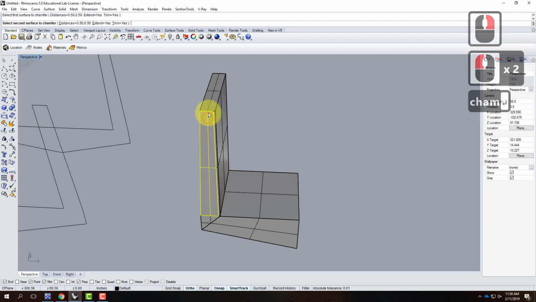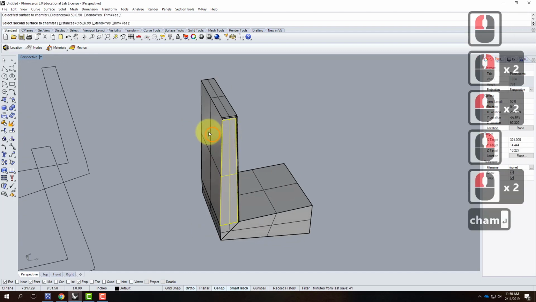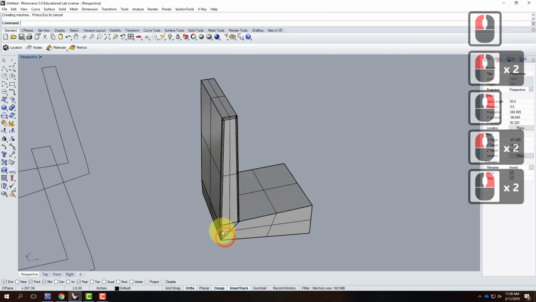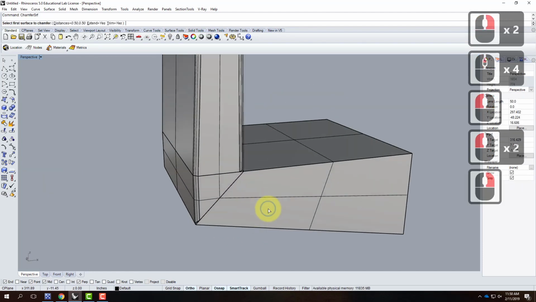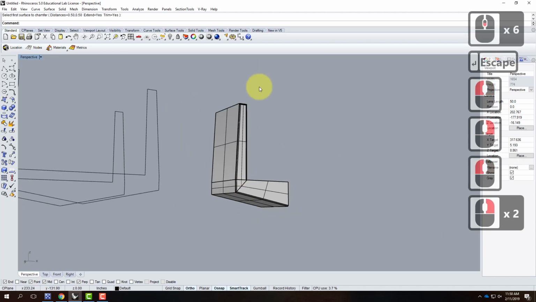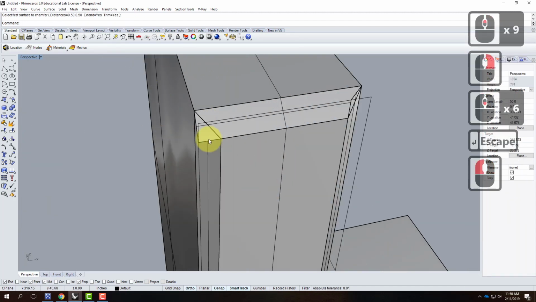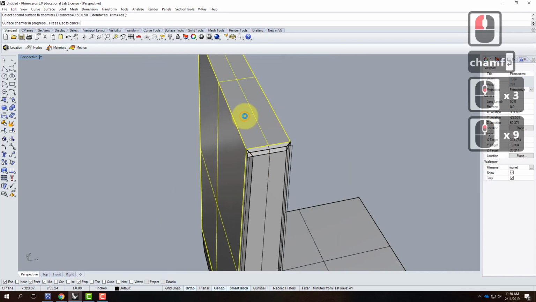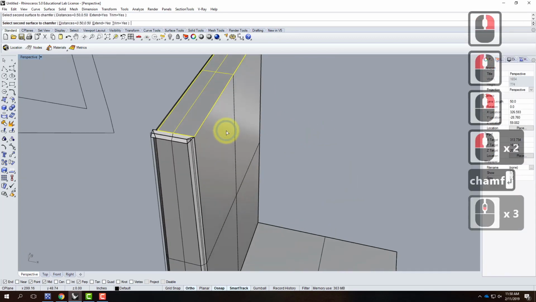There and there, there and there, there and there. I'm just right-clicking in between the last commands to make it fast. There, there. Perfect. I'll come up to the top. I need to clean these up. Oops. Forgot a couple surfaces. There and there and there.